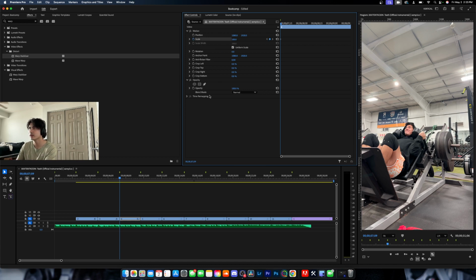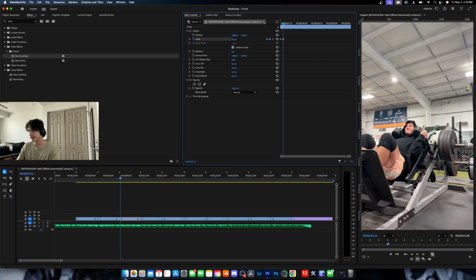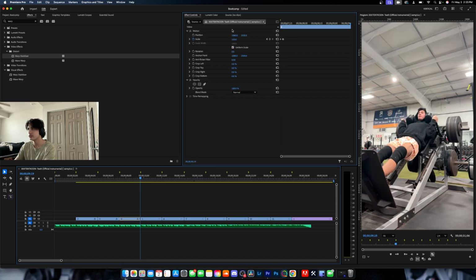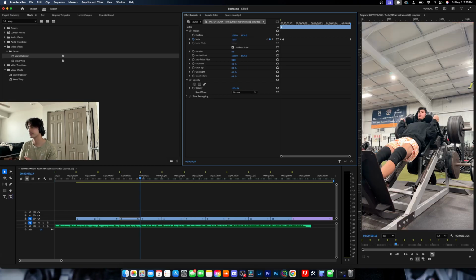So I'll scale it in, and then I'll do 3 frames ahead, 1, 2, 3, and then I'll do 110, and then from there we will get into 115. Oops, to get the rest of it.